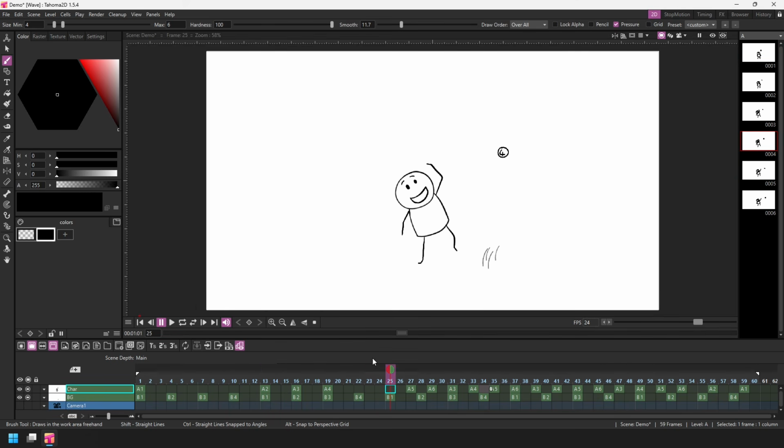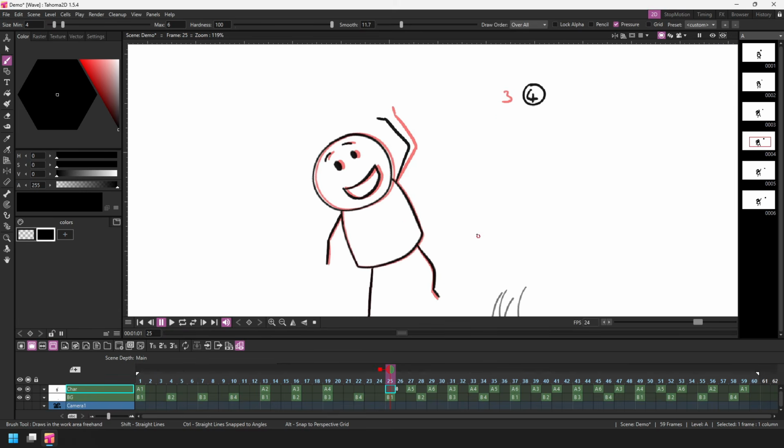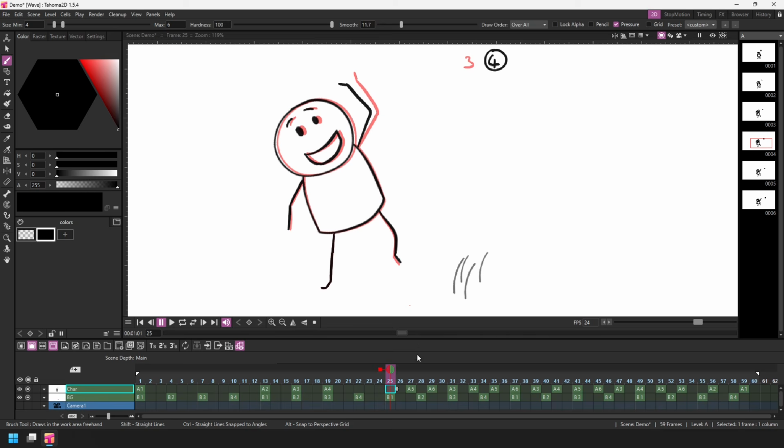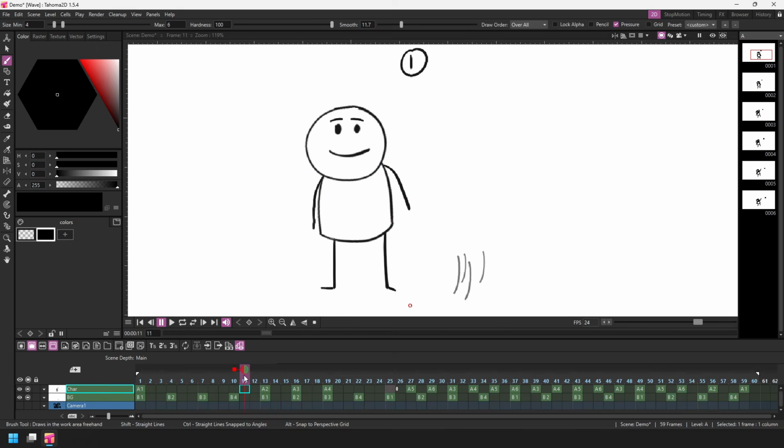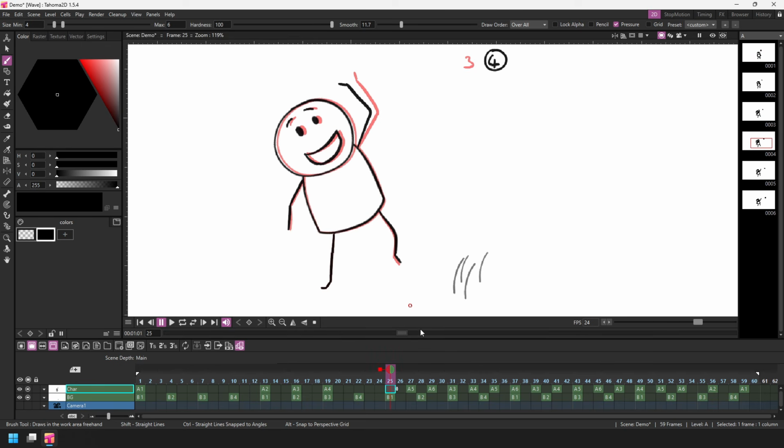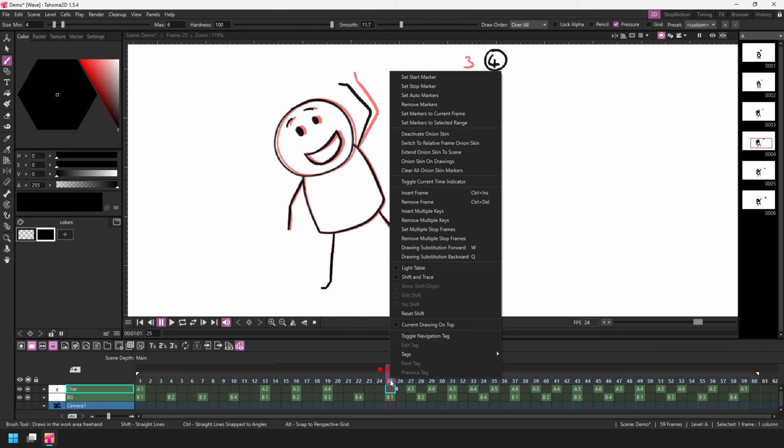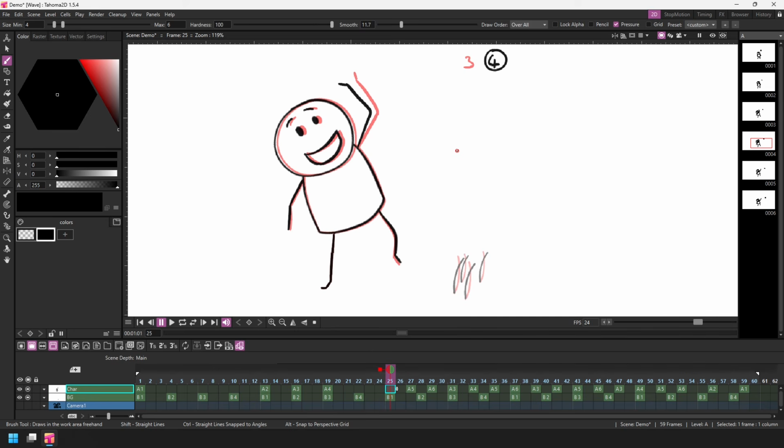So if I turn on the onion skin for the previous drawing only, you'll see the previous drawing for the character, and only one drawing for the background, even though it changes. So to show the onion skin for all layers, just right click on the timeline header and choose Extend Onion Skin to Scene. And now I can see not only the previous character's drawing, but also the previous background drawing.